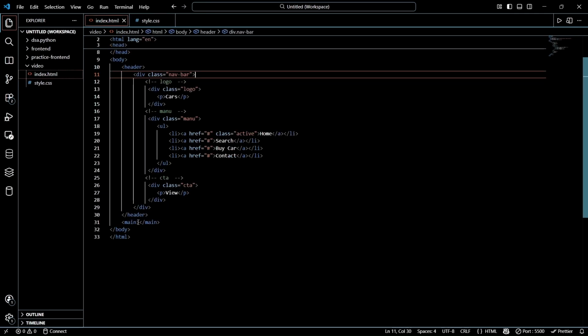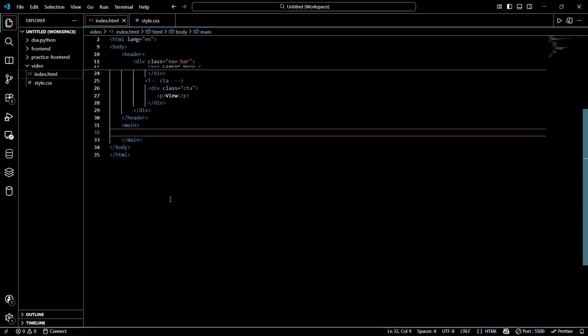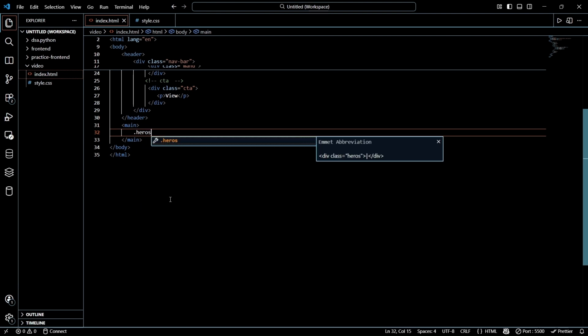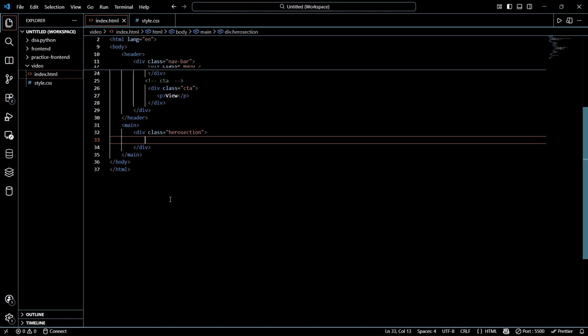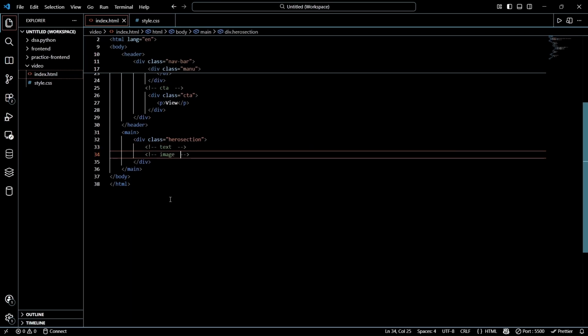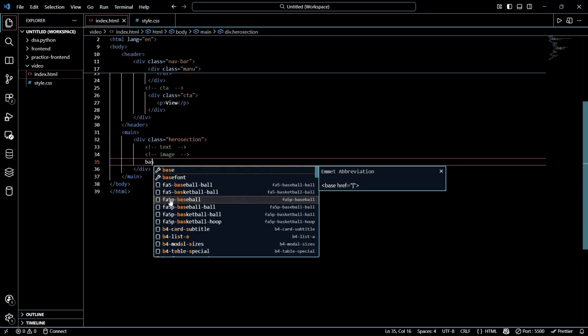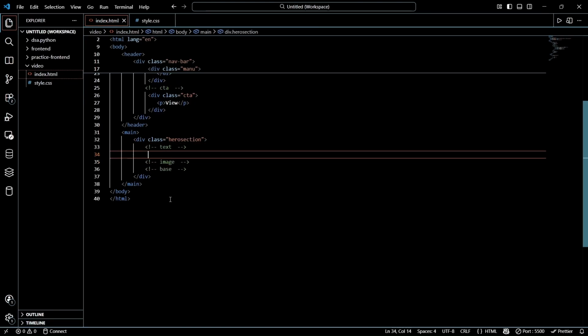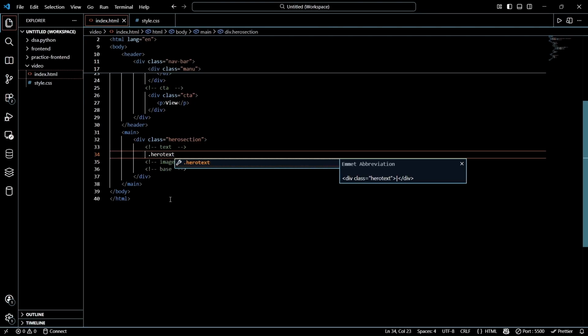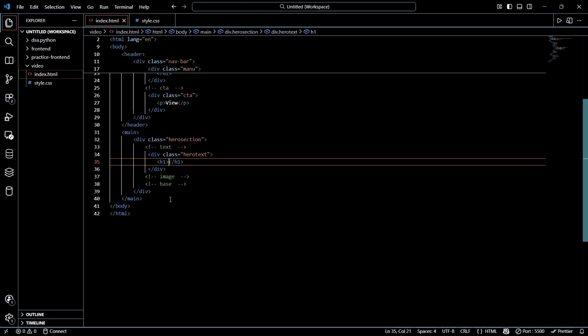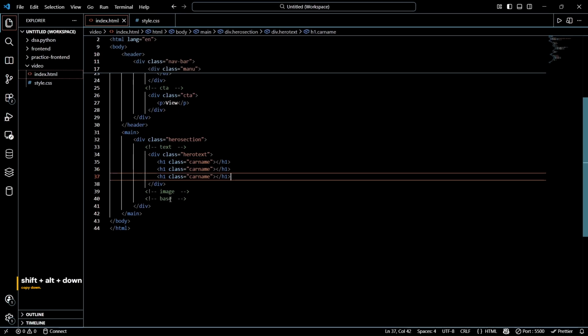Now let's start writing the code for the main part. So go ahead and come back to the HTML file and create a div with the class name hero section. Now, inside the hero section, we're going to create three main parts: text, images, and the base. And in the text section, we're going to create three h1 tags, all with the common class name car name. This will help us target and animate them easily.